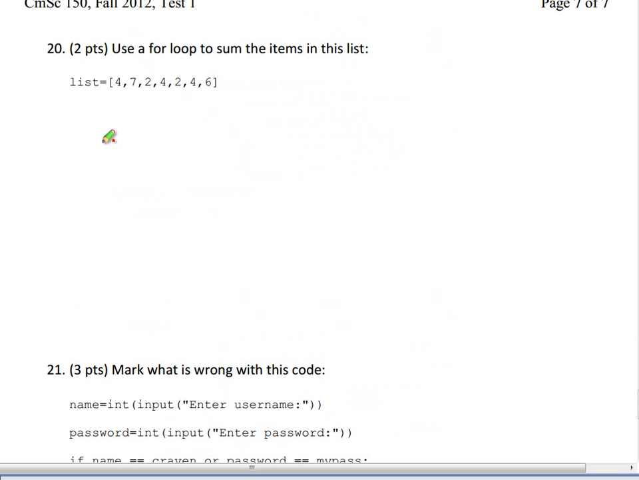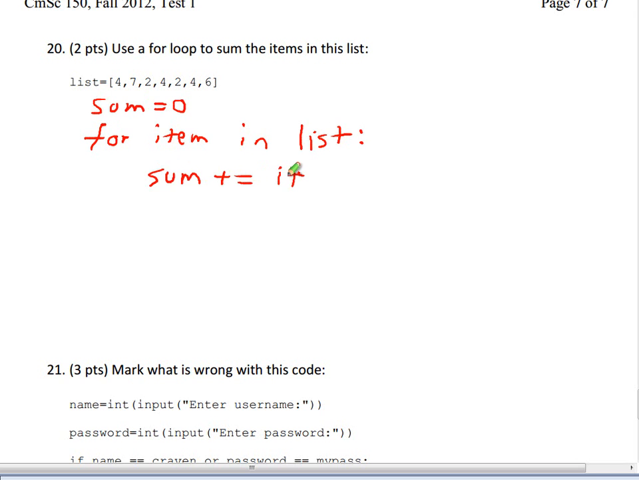Use a for loop to sum the items in this list. For item in list. Okay, I need to keep a running total. Before I do this, I'm going to need a variable to hold the sum. I'm going to set that to 0. To begin with, the sum 0. Every time I grab an item, for sum plus equals, I'm going to grab that item's value and add it to sum. There you go. That's it. Use a for loop to sum all the items in a list. 3 lines of code. Not bad at all.